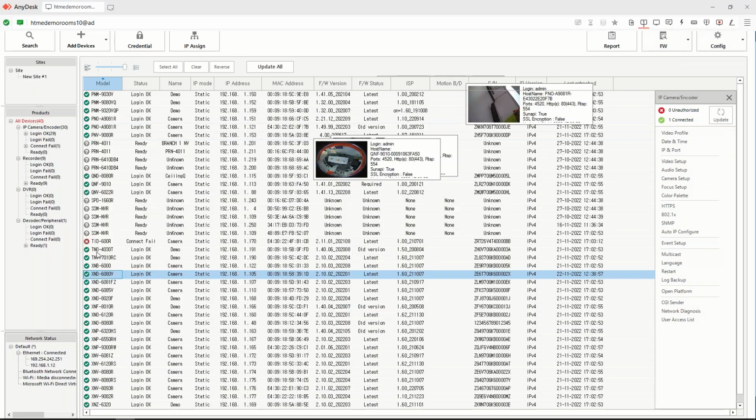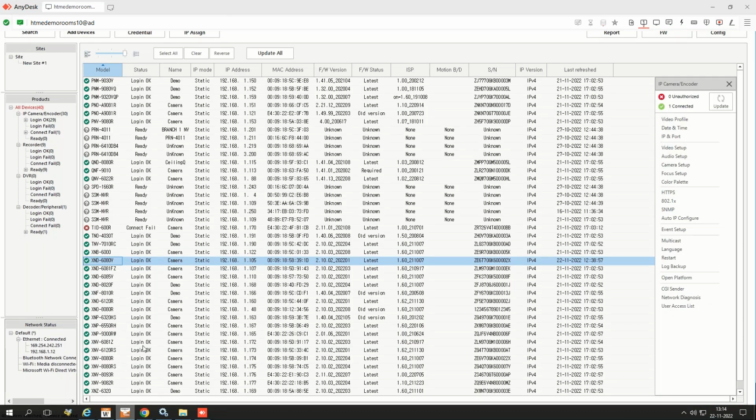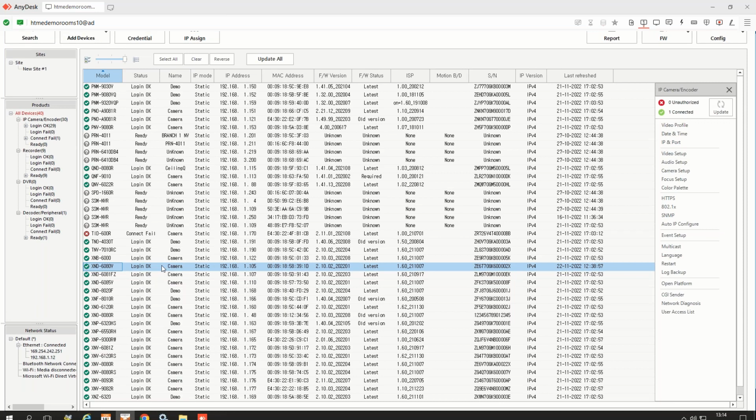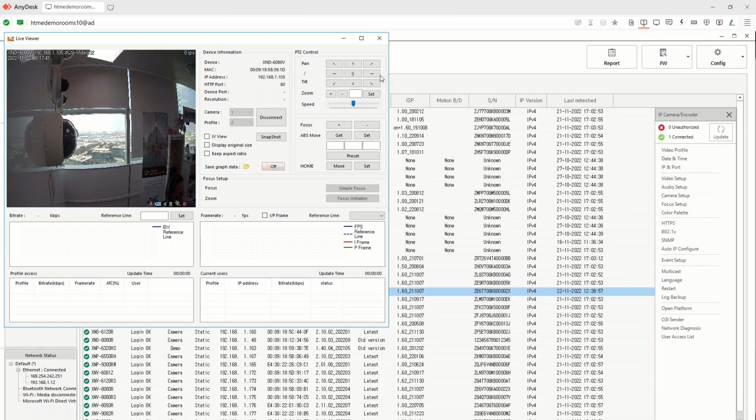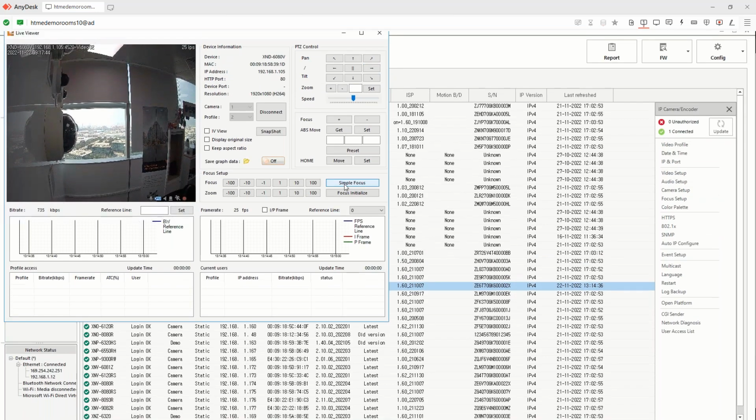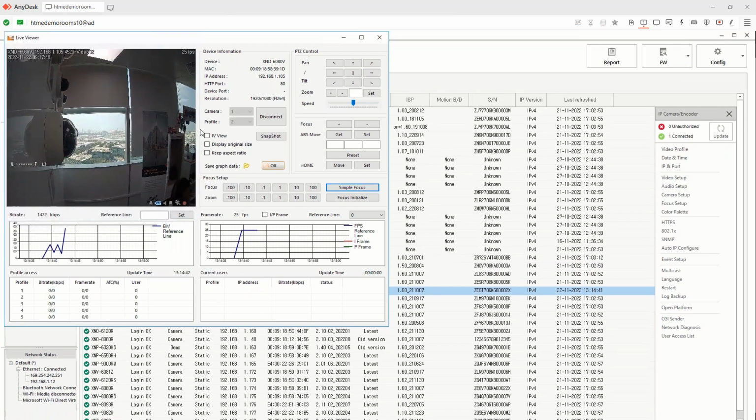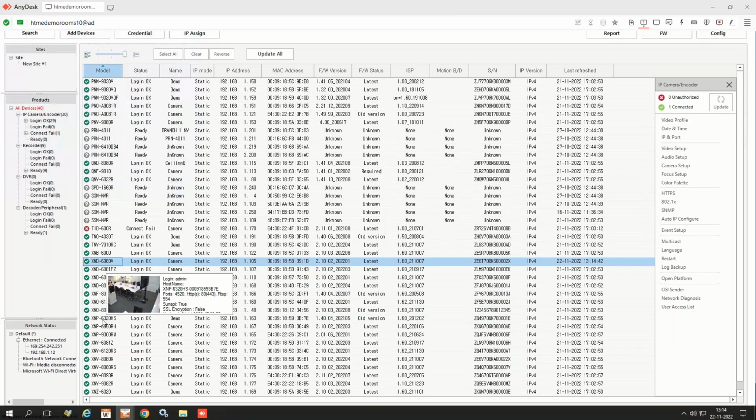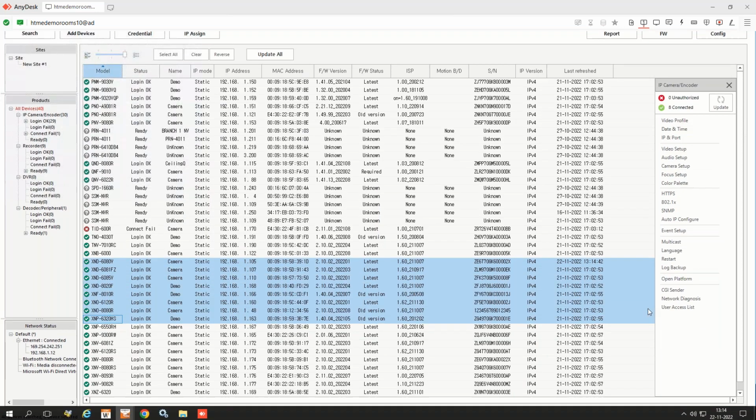So you can right click on the camera, click on the live viewer, and then you can adjust the zoom. You can zoom in, zoom out. After you finish the zoom in and zoom out, click on simple focus. Simple focus will make sure the entire image is in focus. Now, the simple focus, you can also do it as a bulk. Select all the cameras and you can click on focus setup.